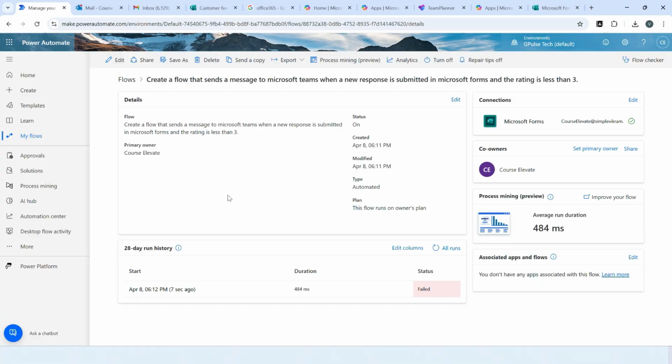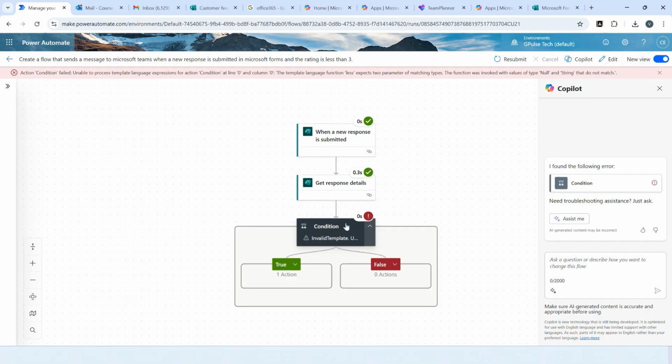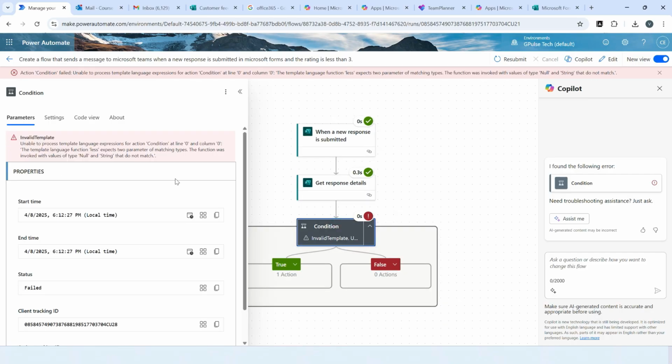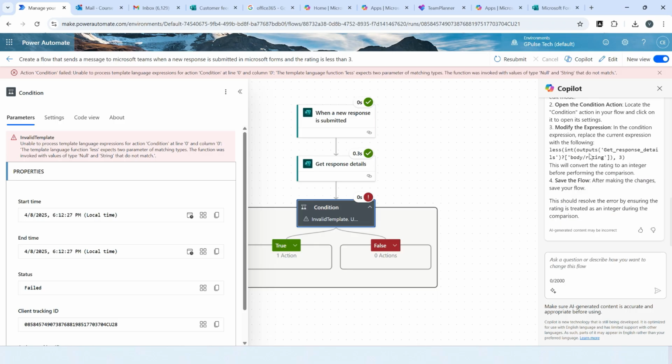So let's see why this flow failed. Click on here. Condition failed, unable to process template language, condition 0, column 0. So null and string don't match. This is the error condition. Let's ask Copilot to fix that. Can you typecast rating into integer before comparing with rating values? Okay, it's not able to do that, so let me do that.